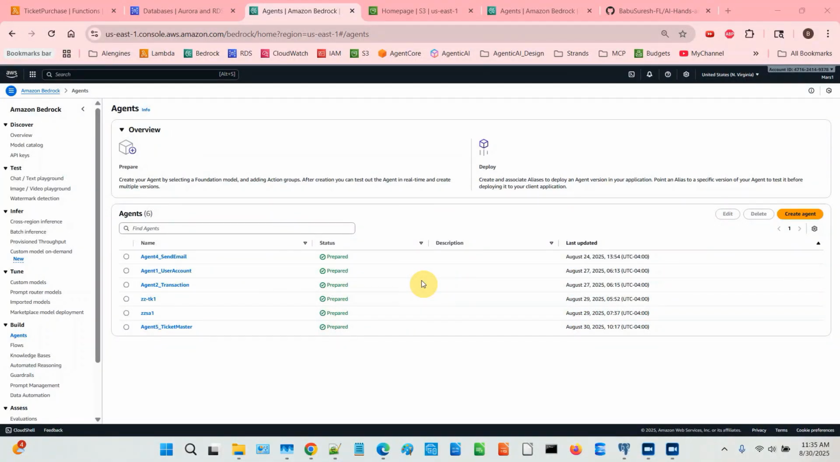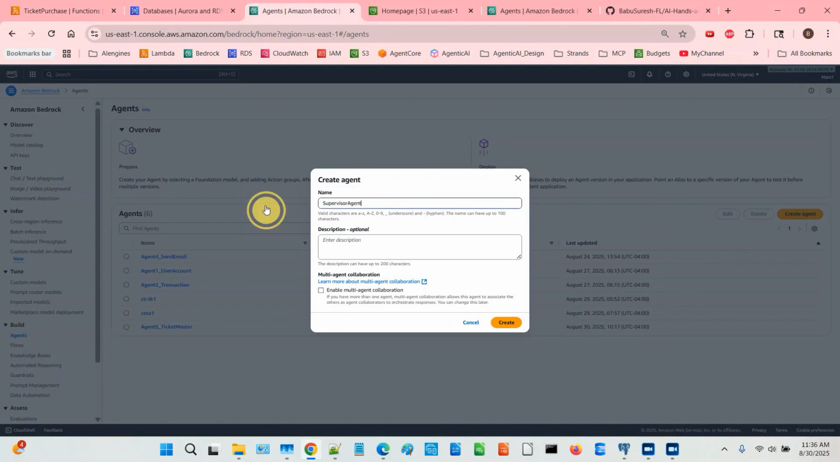Very good. So now we want to create the bigger piece, which is the most important piece, the supervisor agent. To summarize, we have created 4 agents here: user account, transaction, send email, Ticketmaster, and in the knowledge base we created the knowledge base, totally 5 agents. Let us go and create the supervisor agent. Click create agent. It's called supervisor agent. And here, importantly, you have to check enable multi-agent collaboration because that is very critical, and click the create button.